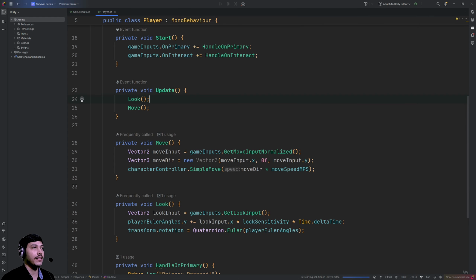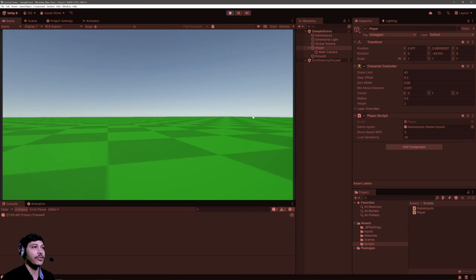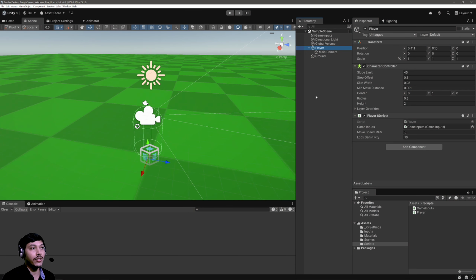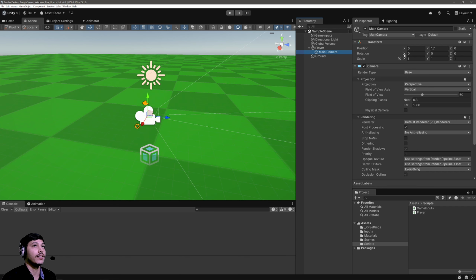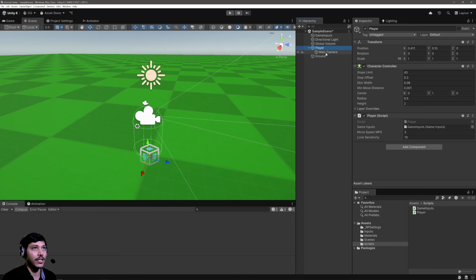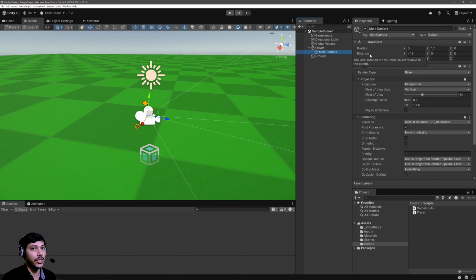Alright, let's test. So yep, I can look around using my mouse. Okay, so now I can look around to the sides like this, but I also want to look up and down as well. And for that, we are going to rotate our main camera in the x-axis like this. And since our main camera is child of our parent, we will use the local rotation.